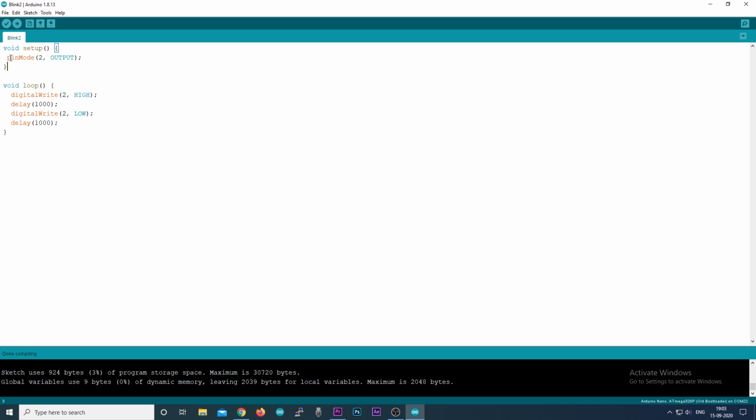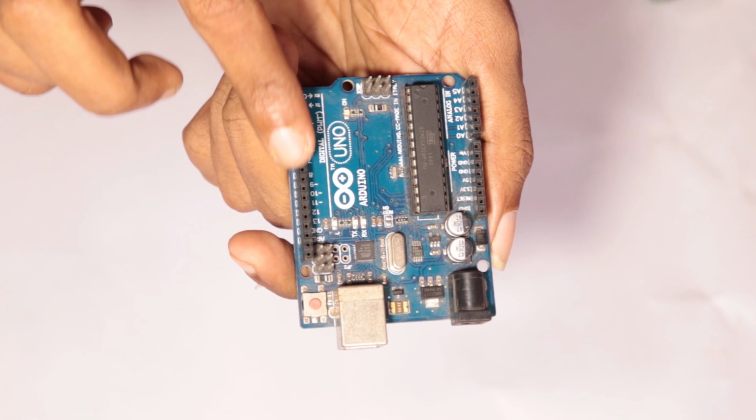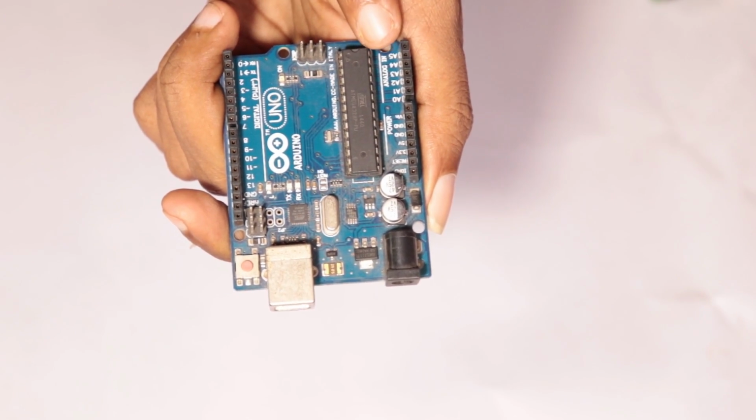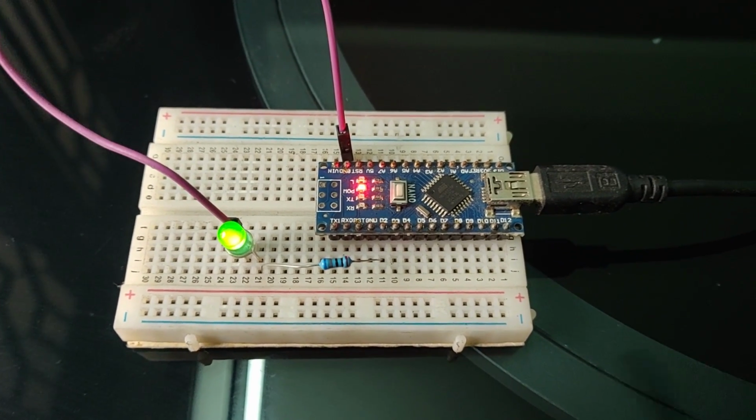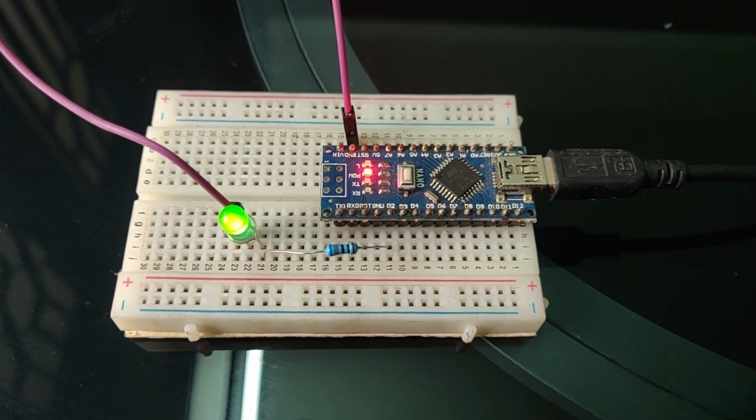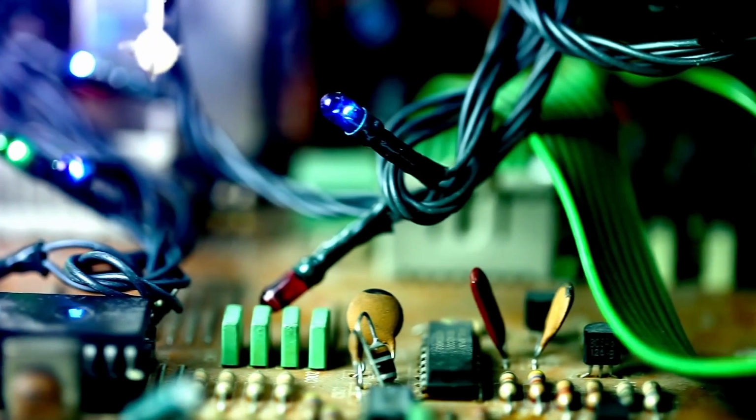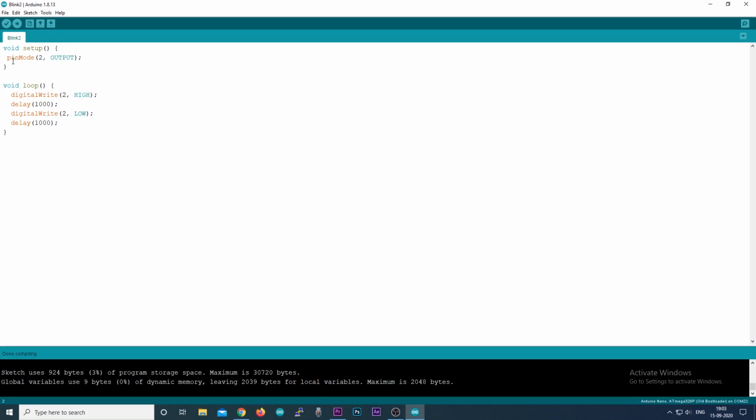As you can see, in this example, there is only one line in this setup function. Just a minute ago, I told you there are numbers for each pin. For this example, the LED is connected to pin 2 of this Arduino board. LED is an output device, right? So we are declaring pin 2, where we connect the LED, as an output pin. That's all we need inside the setup function.